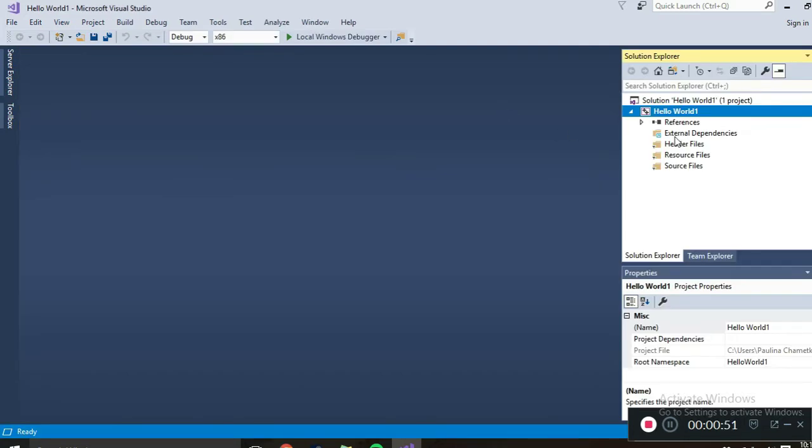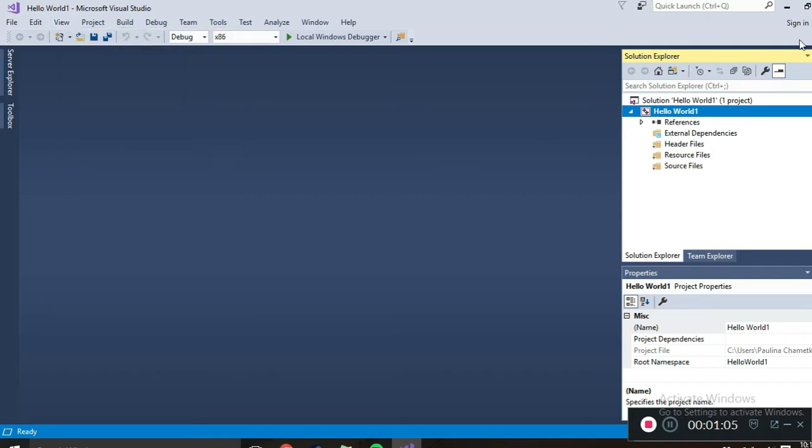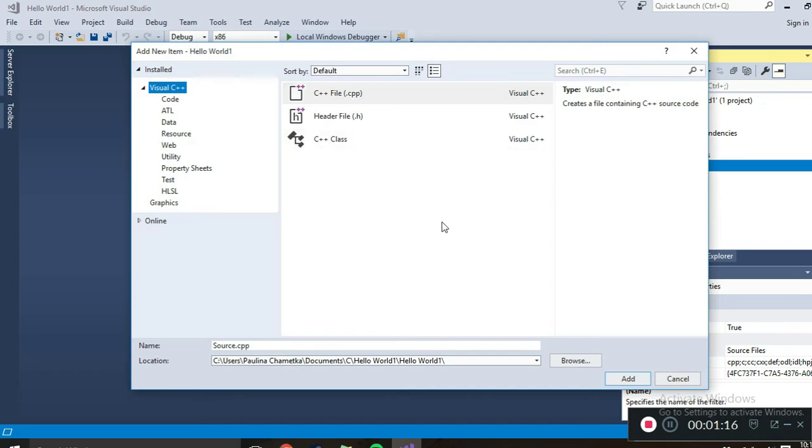Then you have your Solution Explorer here on your right side. If that is not open for you, you can go under View, Solution Explorer to be able to open that. It'll appear right here on your right hand side, and you're able to go under Source Files, then Add, and then New Item. So this is going to create a screen where you can write all of your code. We're just going to go under C++ File for now.